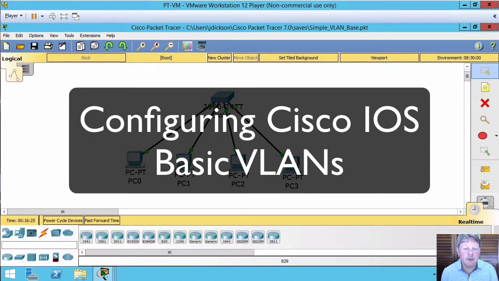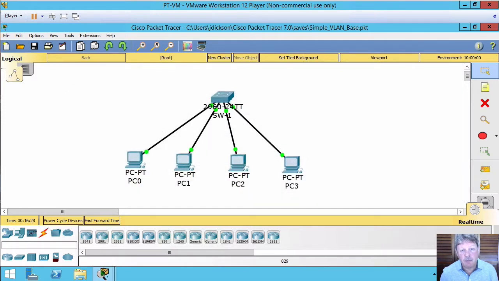In this clip, we're going to be configuring VLANs. Right now, I've got my topology set up with a single switch. I've got 4 PCs. IPs in the PCs are 10.100.10.10, 20, 30, and then 40. Right now, these guys can all ping each other.